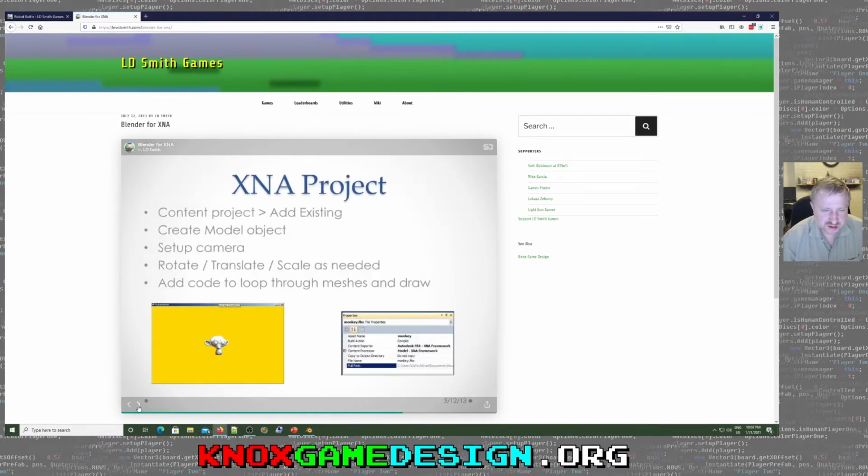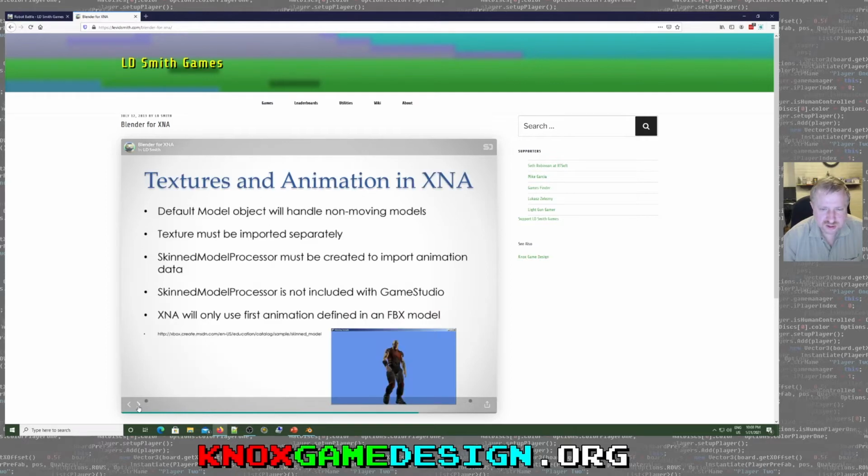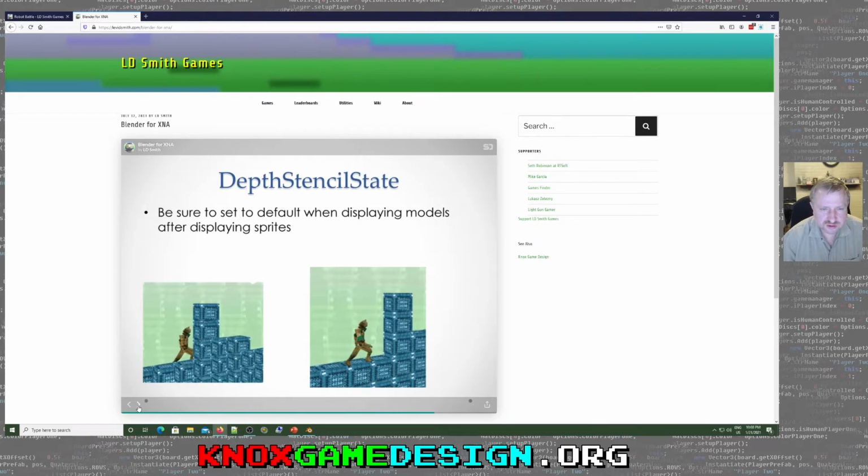And this is actually how to bring it into XNA, which I won't be talking about today. I should be looking a little bit into Unity, Godot, and Unreal. I'm going to try to do all three of those.